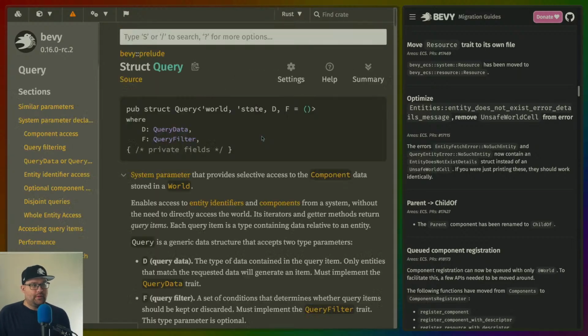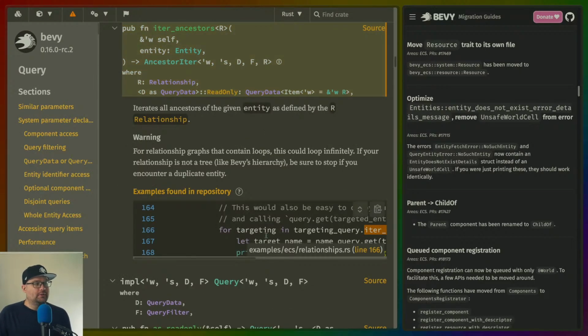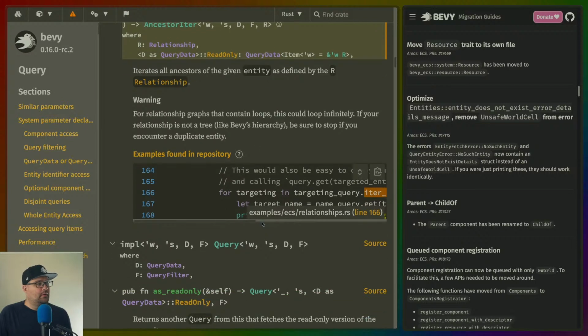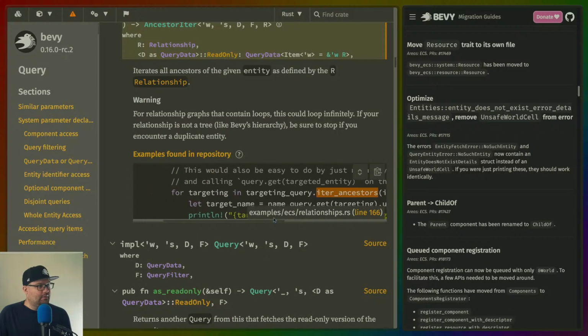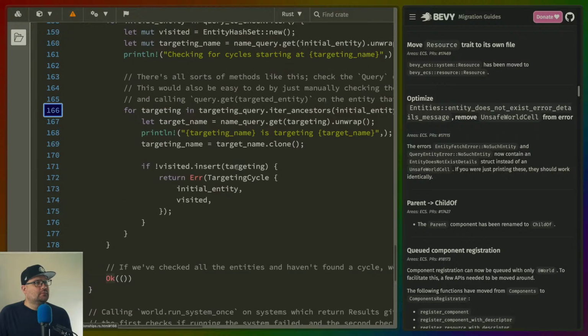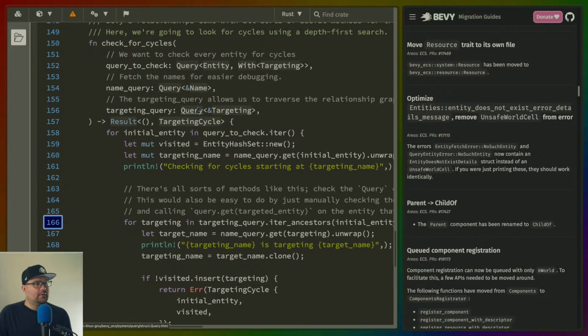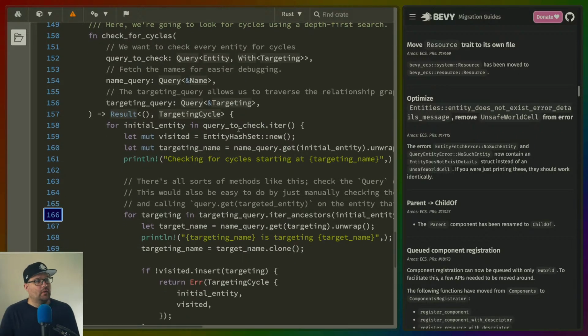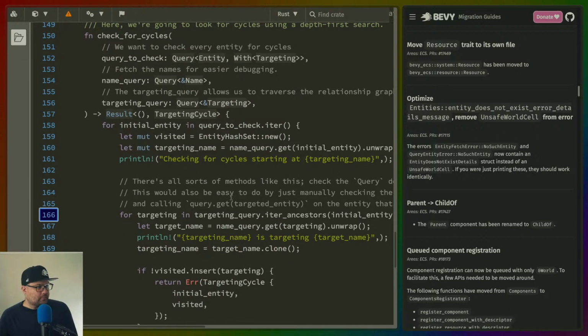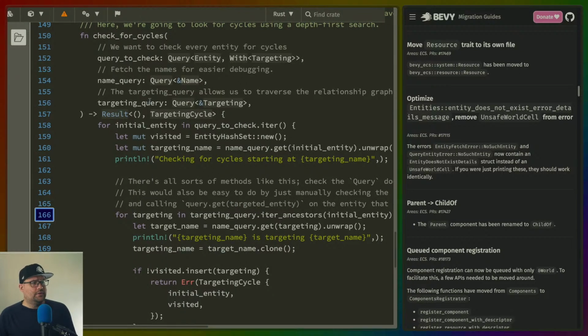I'm looking specifically to try to align with the vocabulary that Bevy itself is using for this now. I don't think this is parent. This is targeting, yeah. Okay, so this is a relationship though. So that's cool. Targeting is a relationship, and they're using just targeting query. Child of query just feels vague and not helpful.